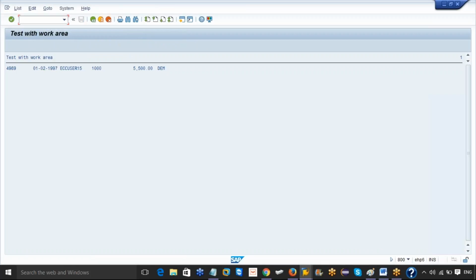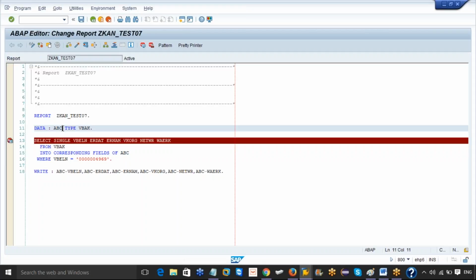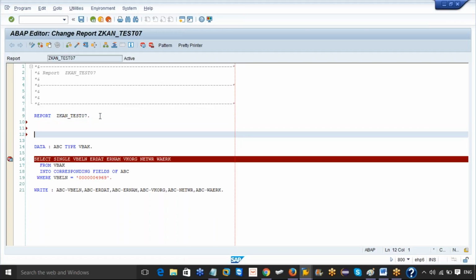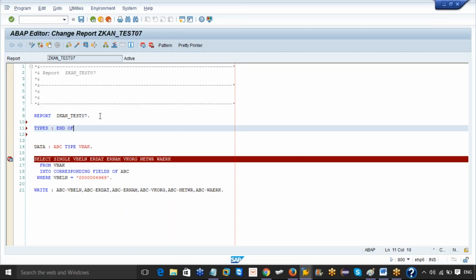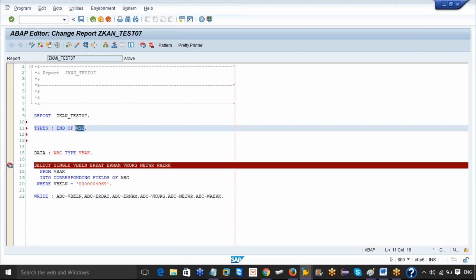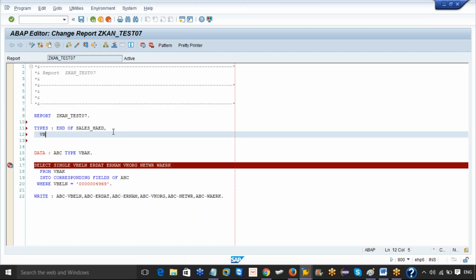So then I'll be writing everything. So this is one way of doing it. But still, the work area ABC is unnecessarily wasting memory on some memory locations. Because 147 memory locations are there in ABC, I don't want to have 147 memory locations. So what I'll do is I'll say types begin of some name XYZ. This is my structure name. Otherwise I'll say sales head. This is a proper name instead of XYZ. So then I'll say VBELN type VBAK hyphen VBELN.